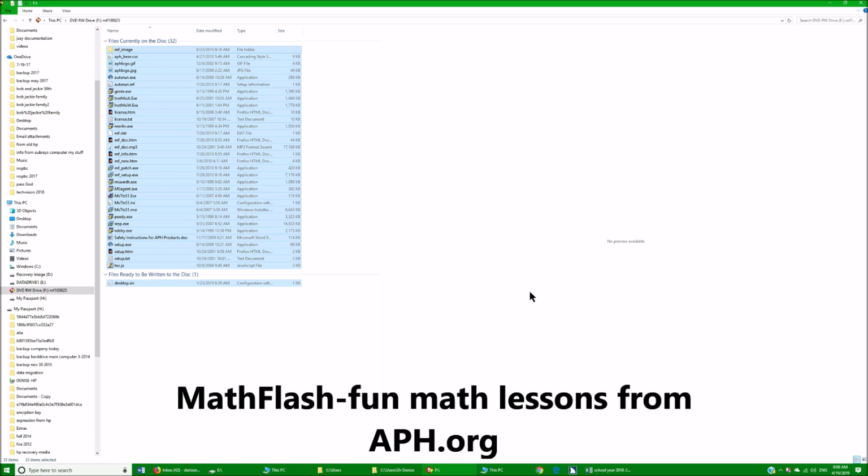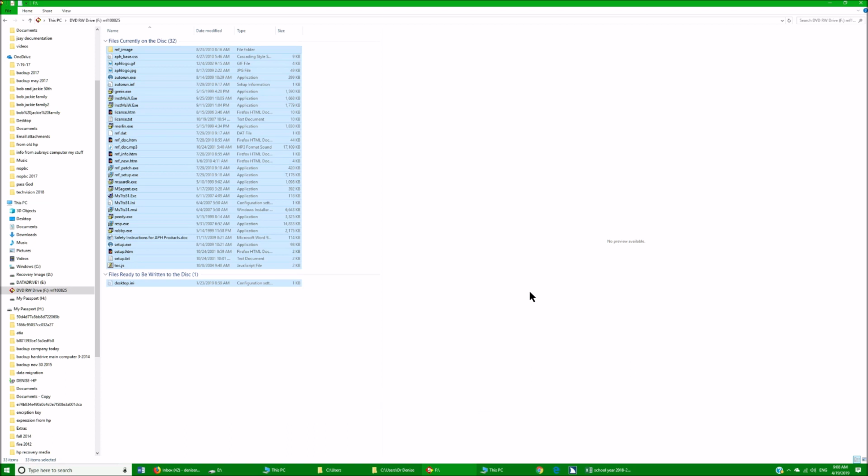Today I'm going to show you how to set up Math Flash and then actually how to set up particular programs for the child. When you put your disk in, or if you download it from the internet site from aph.org, you're going to get 32 files on your disk.